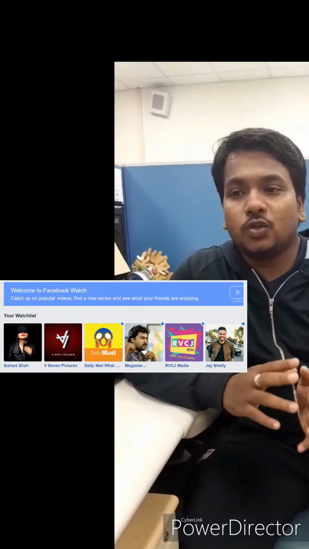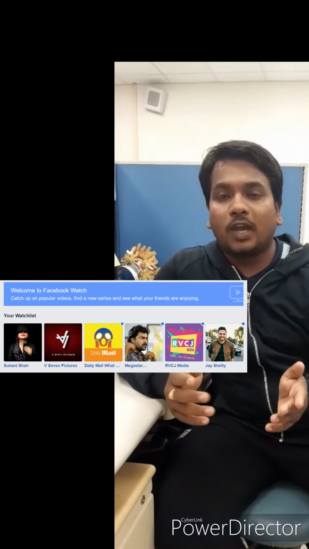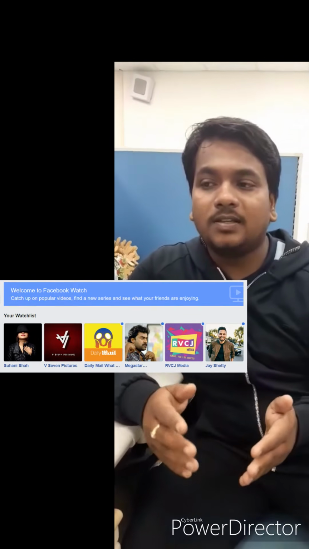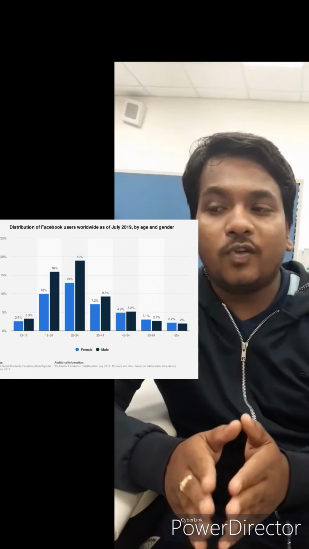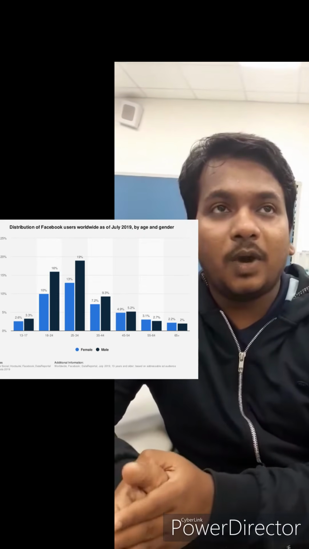This figure shows the option to watch, to catch up on popular videos and find a new series and see what your friends are enjoying and what are the popular videos. These are the Facebook basics that everyone should know. And the next figure shows the distribution of Facebook users worldwide as of July 2019 by age and gender.